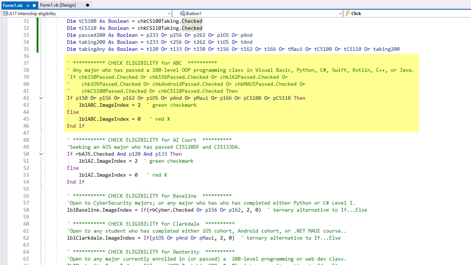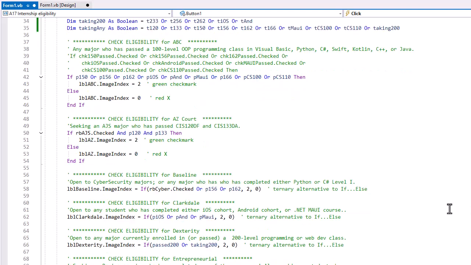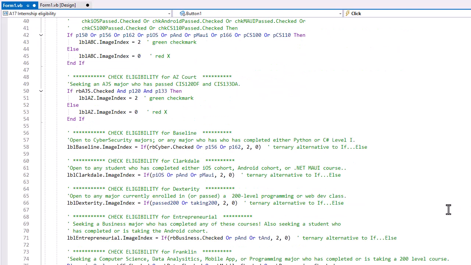So if P150 or P156 or P162 or PiOS or PAND for Android or PMAUI or P166 or PCS100 or PCS110, then we're going to set that image index to 2 for the ABC label, so it's a green check mark. Otherwise, we'll set it to 0, which is the red X. And I simply do the same thing for all of the other employers.